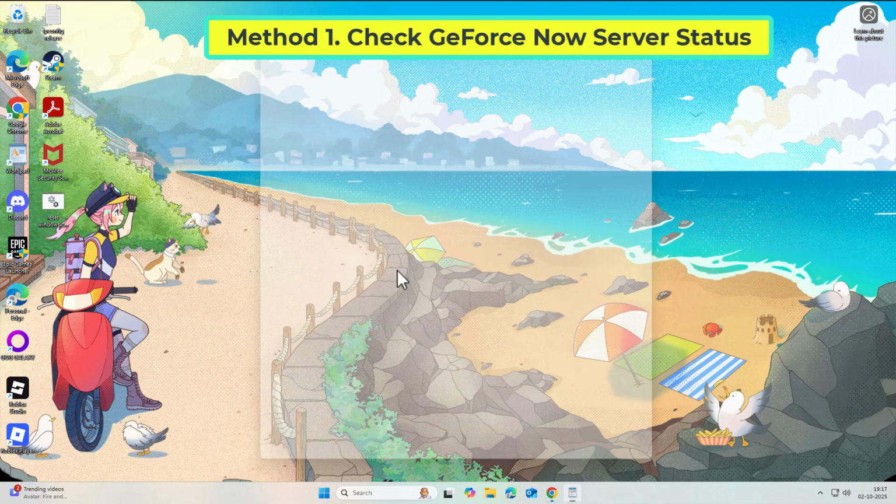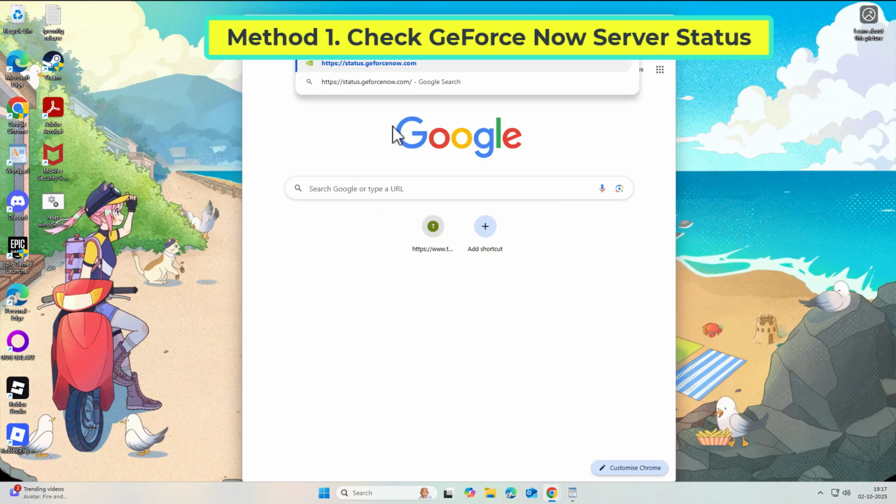Method 1. Check GeForce Now server status.